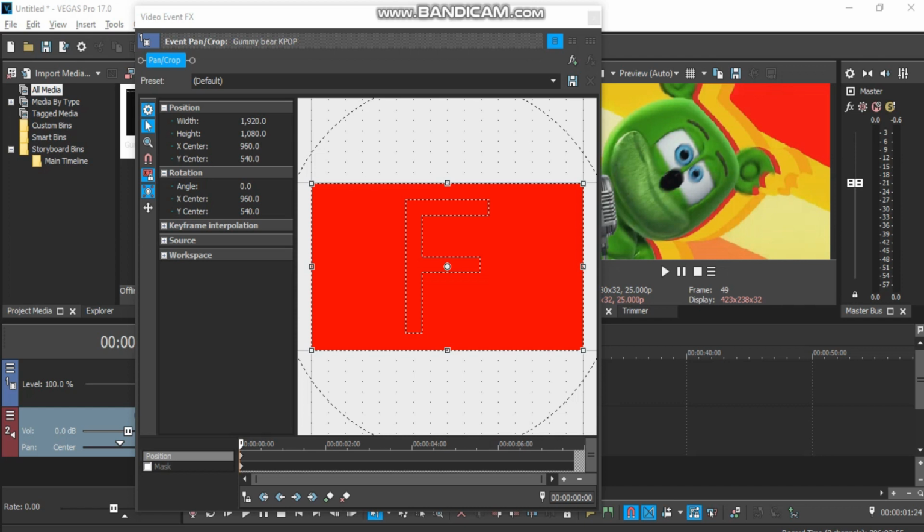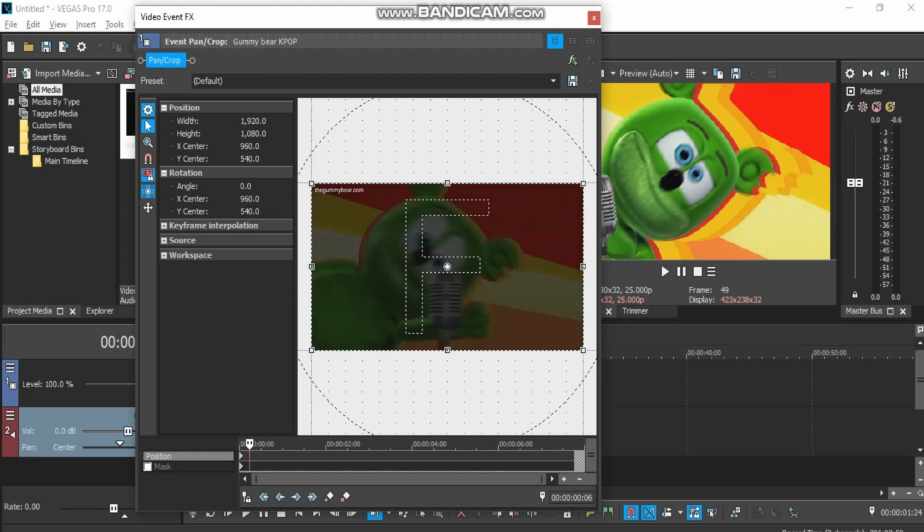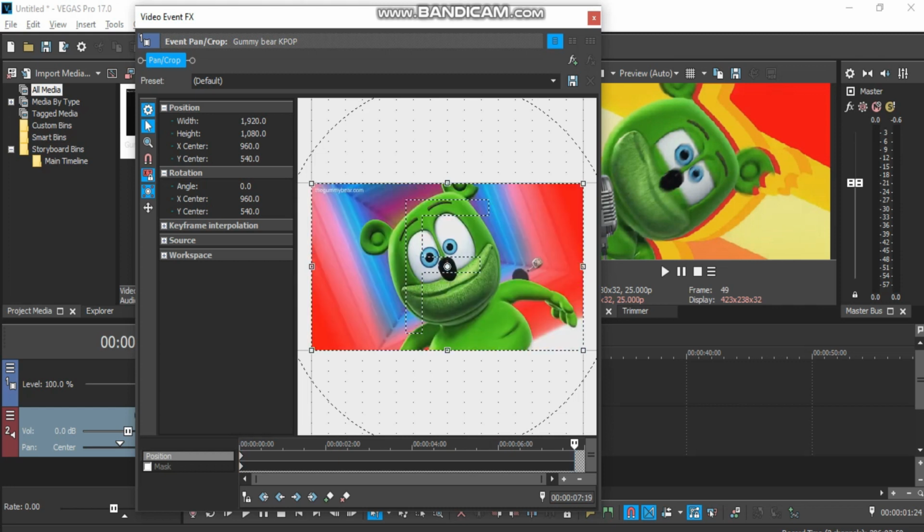Today we're going to combine D major 48 and G major 16. Let's start. Open Video Track FX, then go to Pan Crop. First keyframe, choose Default. Then drag the handle to the end and edit X and Y center to 0.